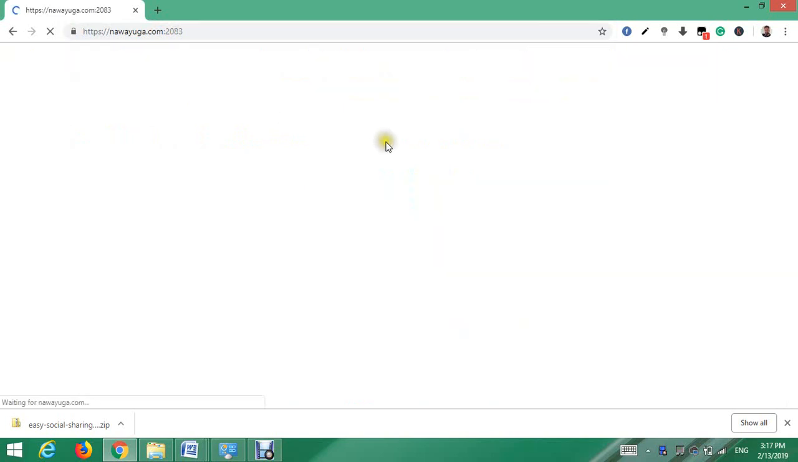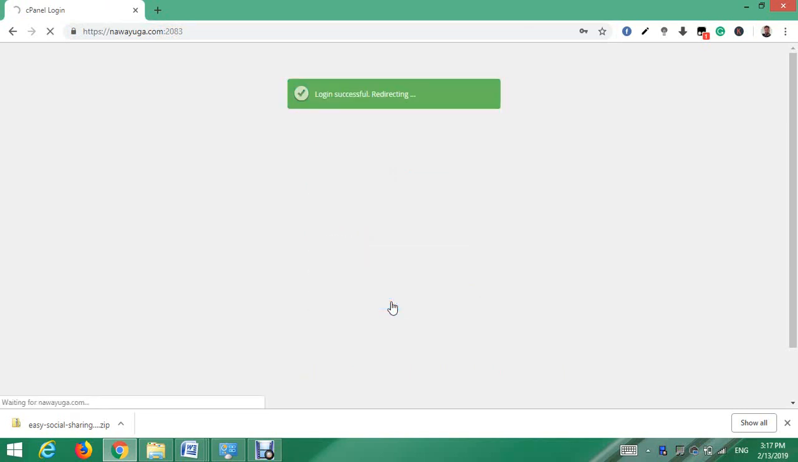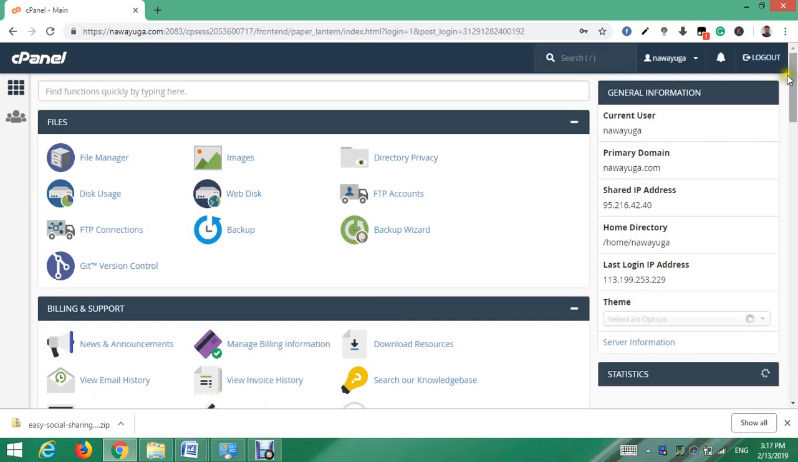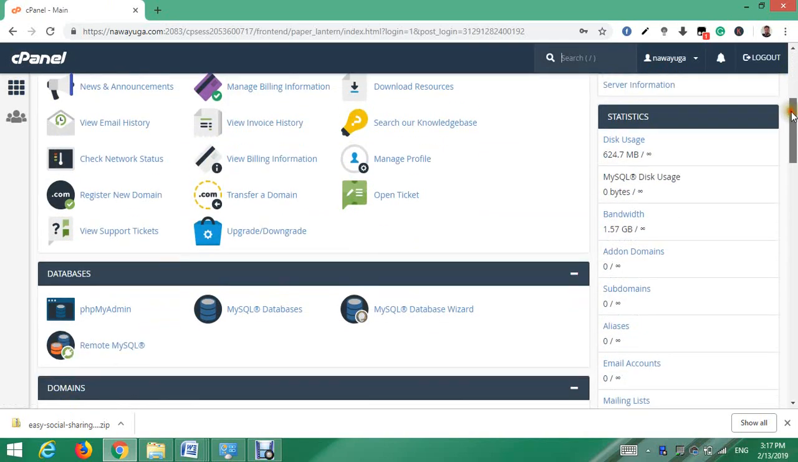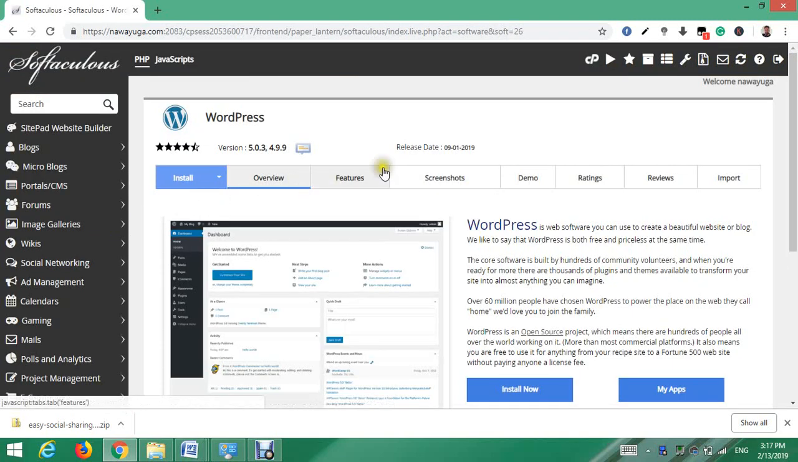Log in to your dashboard. Now scroll down the cPanel dashboard and go to WordPress, click on it, then click on the install button. You can see here.